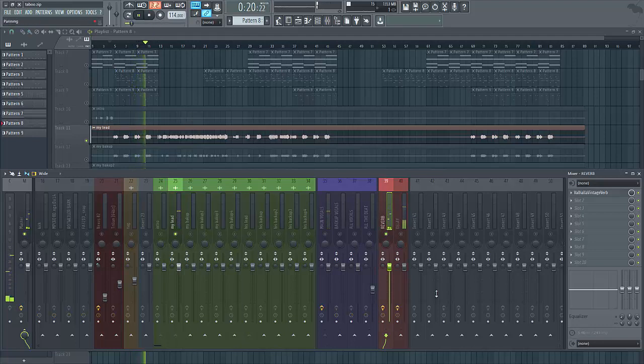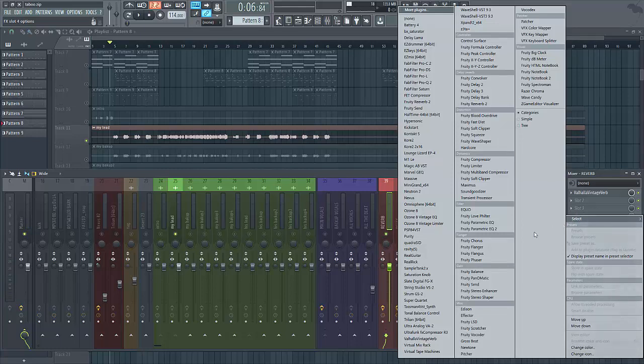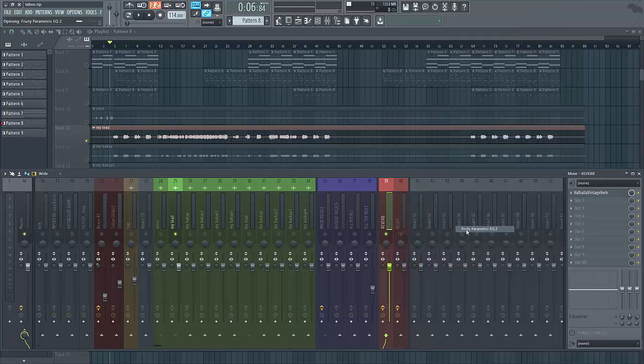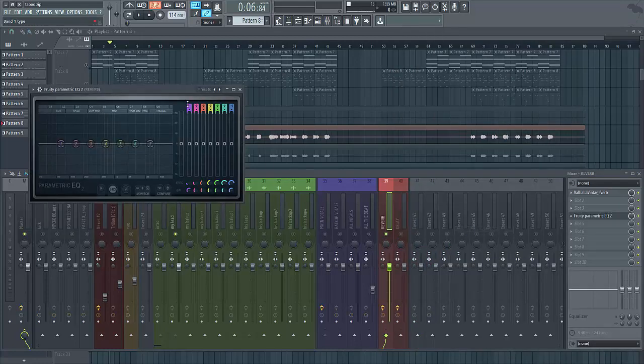So you can see we are hearing only the reverb, and like I told you before, the way you can treat your reverb is to add an EQ. So I'm gonna add an EQ under this reverb, and I'll be using parametric EQ. And what I'm gonna do is cut the low of the reverb.